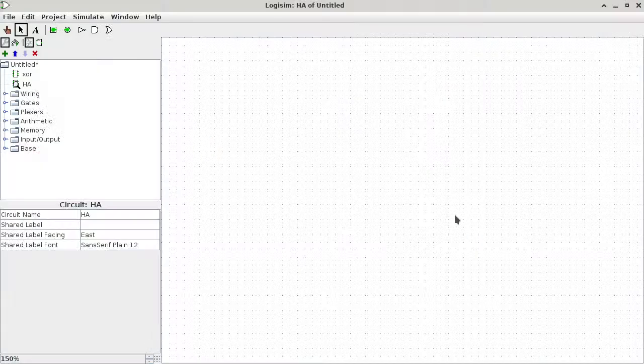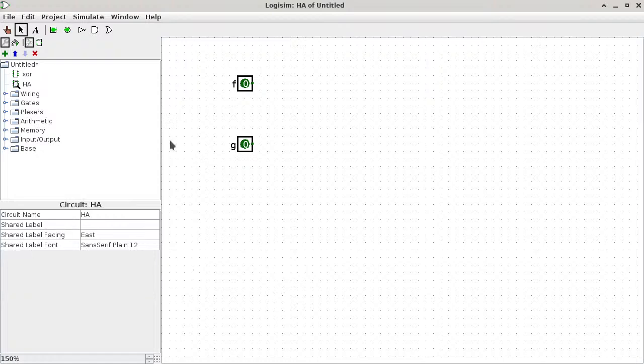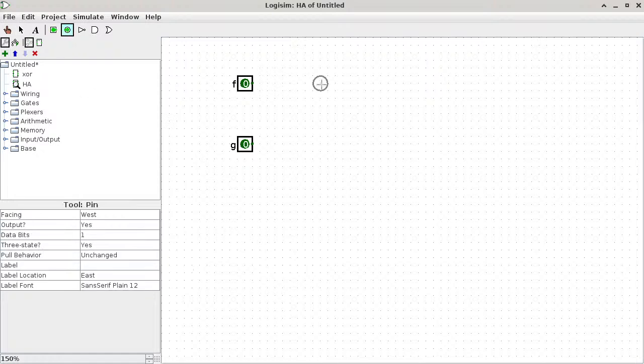So going back to Logisim, we have 2 input pins. Once again, we can call these F and G. So we'll go ahead and name one F, and then name the other one G. There we go. And then we want 2 outputs out of this thing. The first one is R of FG, and then the second one is C of FG.